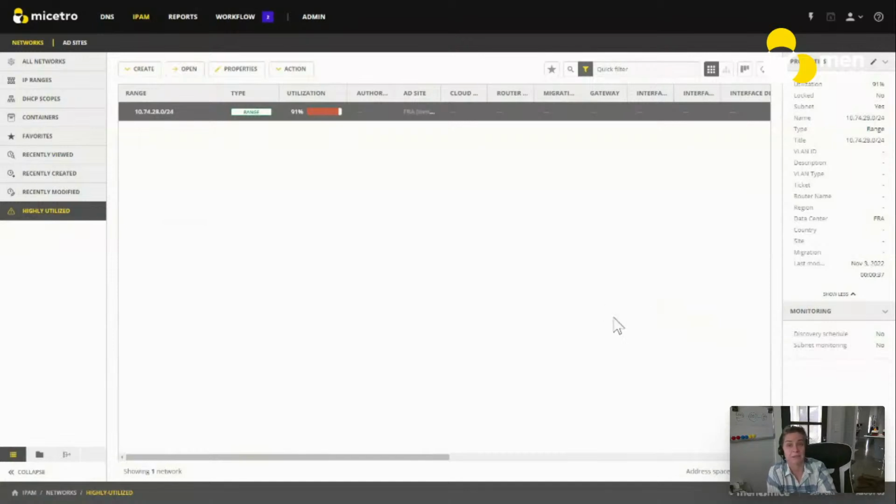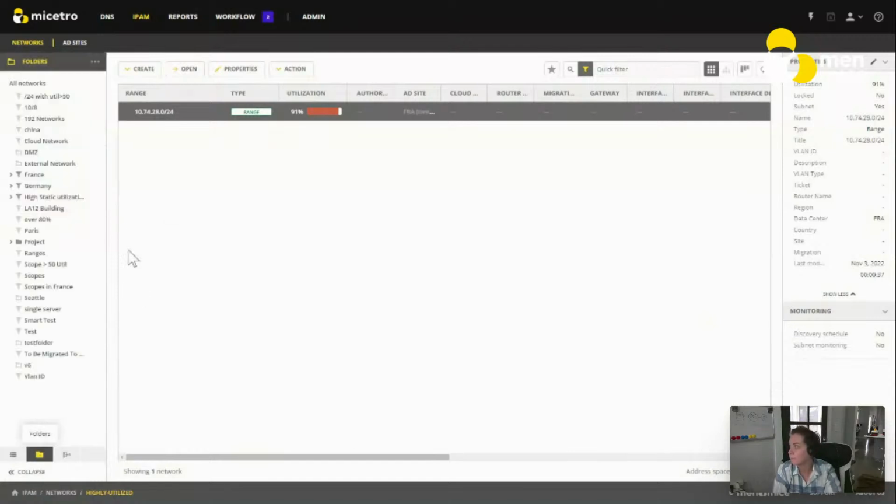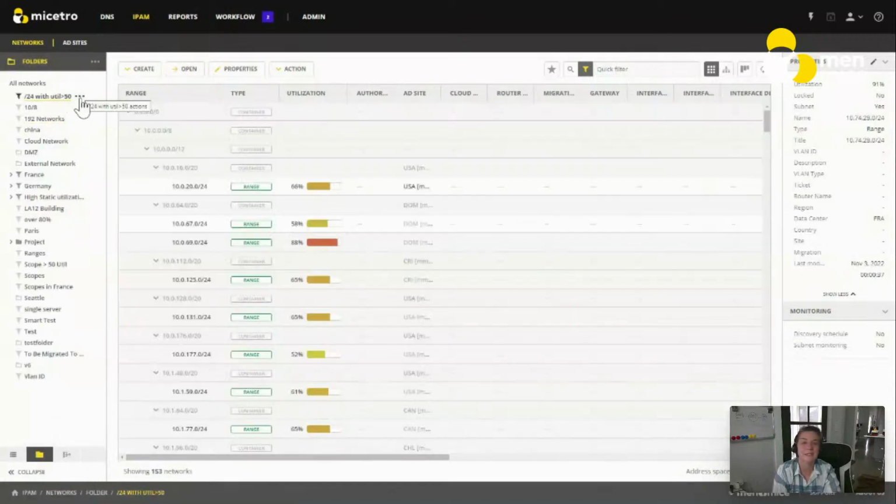We can actually segment this out a little bit further even. So that's nice for highly utilized ranges. But maybe I want to say, I want to see highly utilized ranges in my /24 segment, or I want to see highly utilized ranges owned by Lauren or owned by someone else, or in a certain location or geo, right? All sorts of ways that we can segment this out.